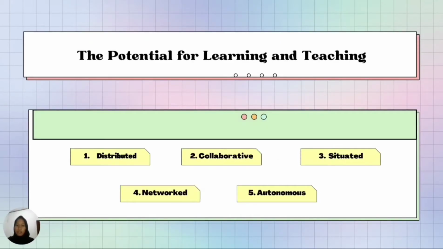The next is the potential for learning and teaching. There is some potential for learning and teaching. The first is distributed, not limited to one place or time. The second is collaborative. And the third, situated, relevant to specific context. The fourth is networked, connecting to different people and different information. And the last is autonomous, giving learners control over their own learning.